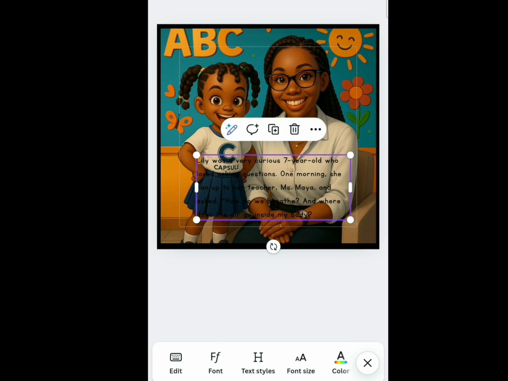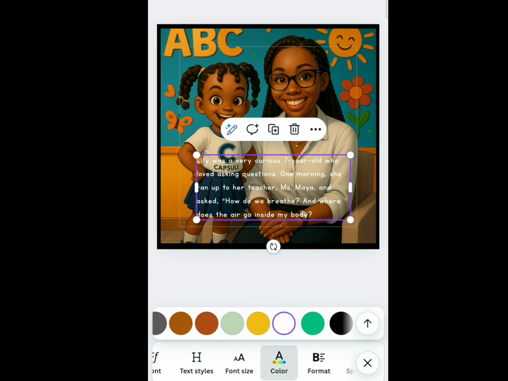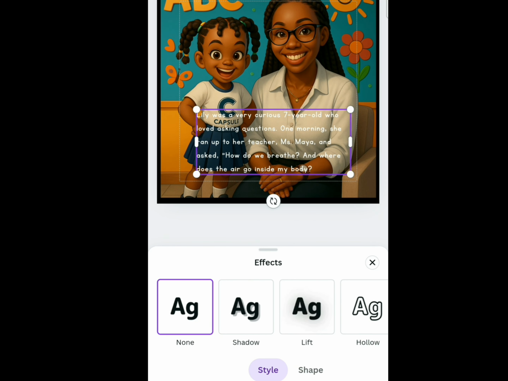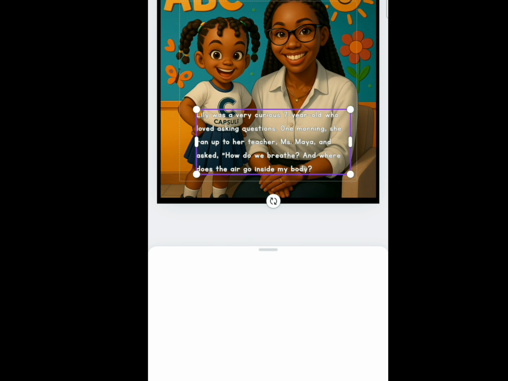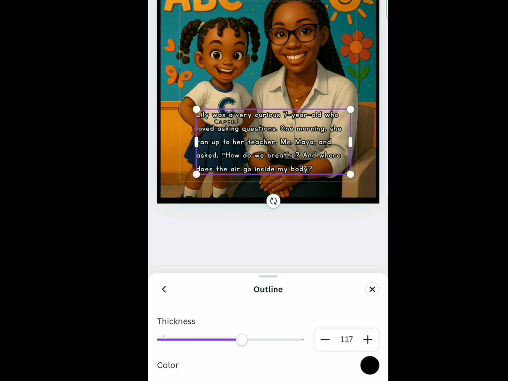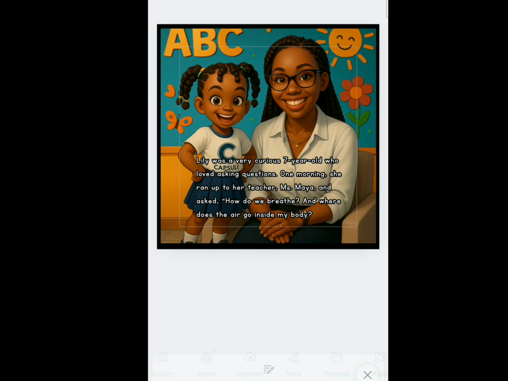Now, as you can see, the text isn't visible enough, so I'm going to give it a white color and I'm also going to give it an effects outline style. Come down to effects, click, and then choose the outline effect right here. And we're going to change the color to black like so. Then click the arrow to go back and then you can increase the thickness. So this looks great, and there you have it. You can give it this style and you can see the text is more visible.